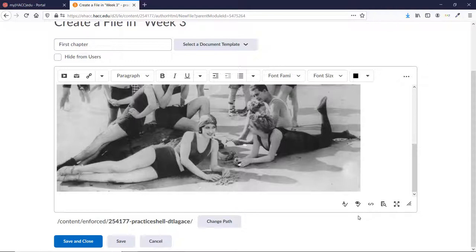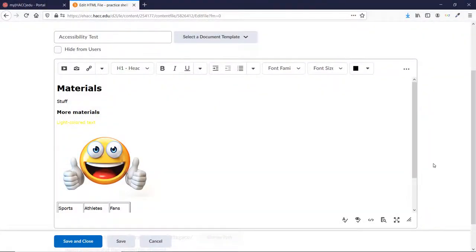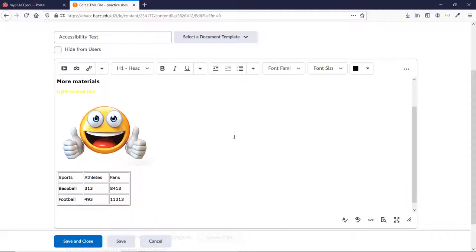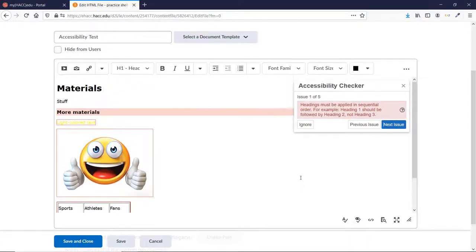Let's take a look at one that I already created in D2L. You'll see that I have some text, an image, and a table. When I click on the accessibility checker, it finds 5 potential problems. The first is about my headings. It points out that I'm not following sequential order for them, and you can click on the question mark icon for more information.